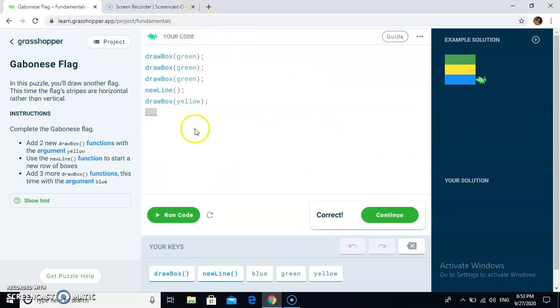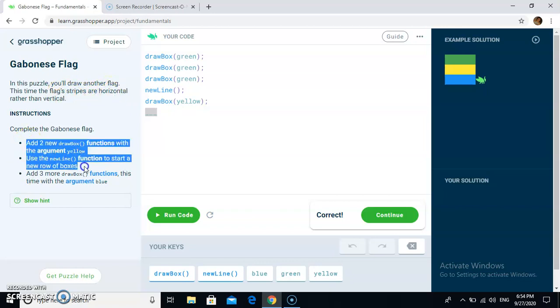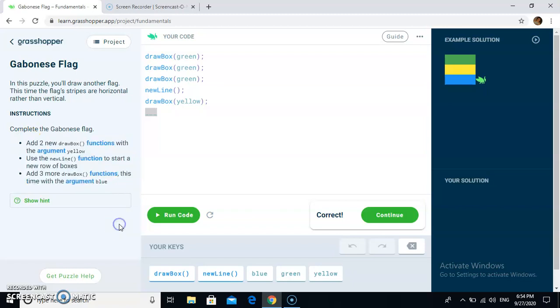Now, our next challenge is the Gabonese flag. As you can see, in this puzzle, you'll draw another flag. This time, the flag stripes are horizontal, then vertical. And these are the instructions if you're new to this. Now, last time, we went the first color, second color, and third color. But this time, with our Drawbox, we have the same color again and again.